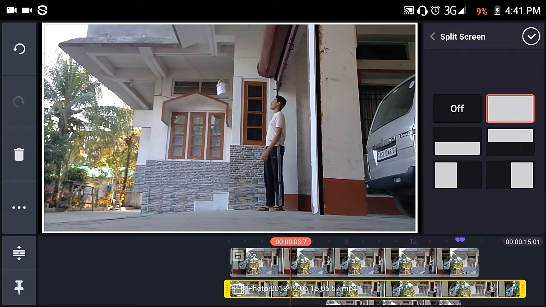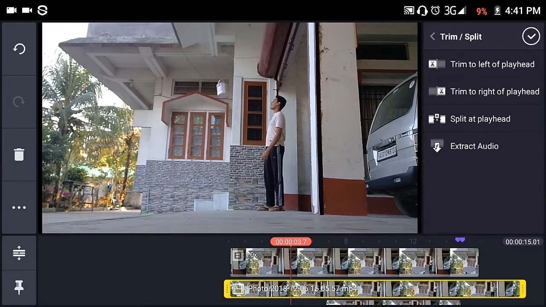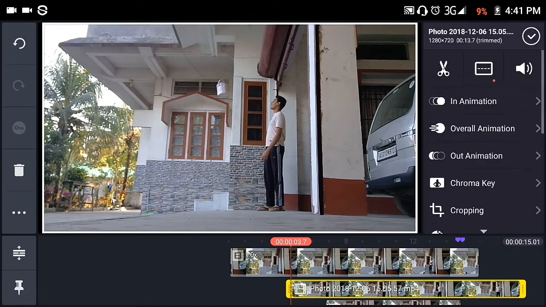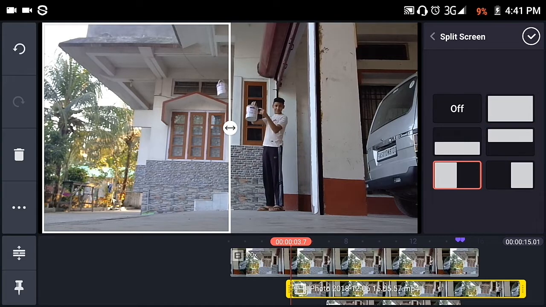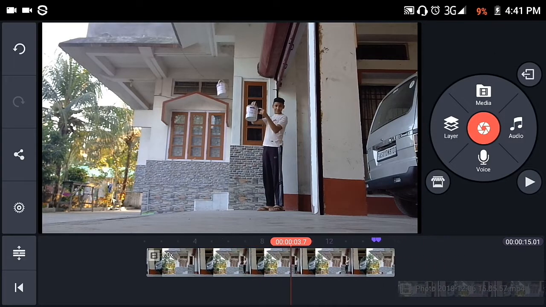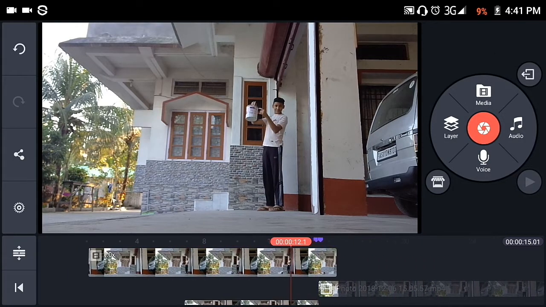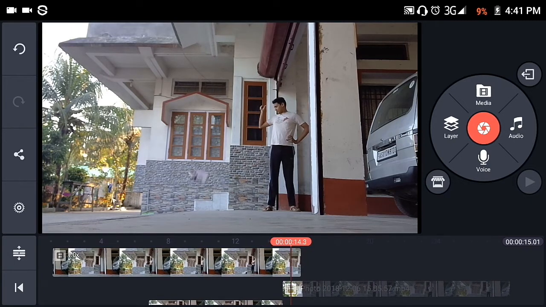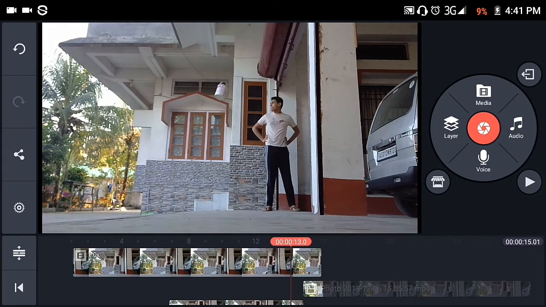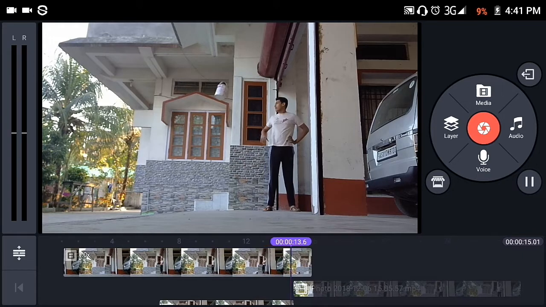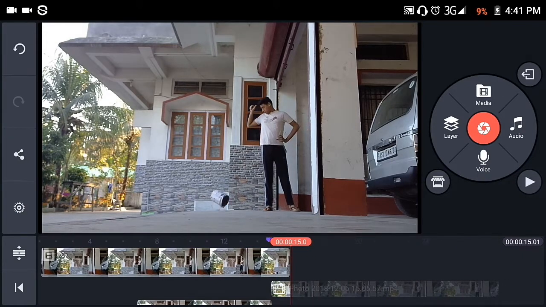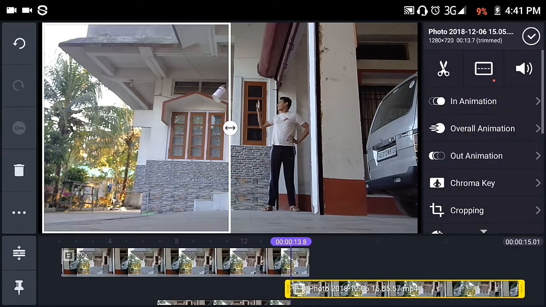So after 3.07, I'll just cut it from the left part, go for the left like so, just add it over here, and we'll just adjust that. Does this match? And that's it, you're purely done.